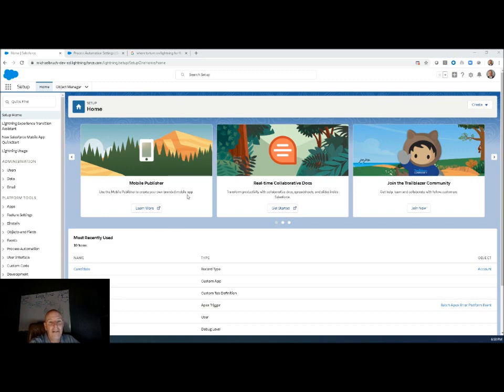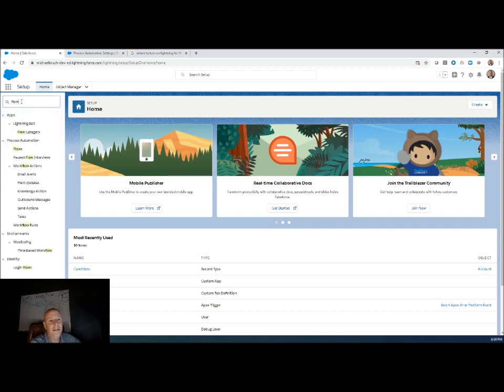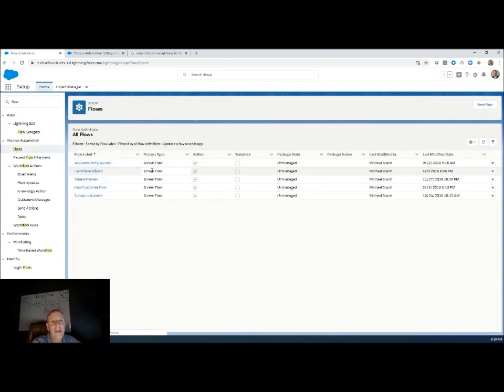So here I am. I've logged into my developer org, and I'm going to bring us over to where I created this. So I'll go into flows. And in flows, I already created it. It's called intake process. It took about 2 hours because I had a few learning curves that I had to get past, and I'll tell you about those as I go through this so that it doesn't trip anyone else up.